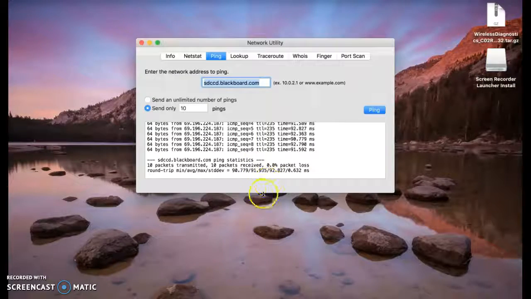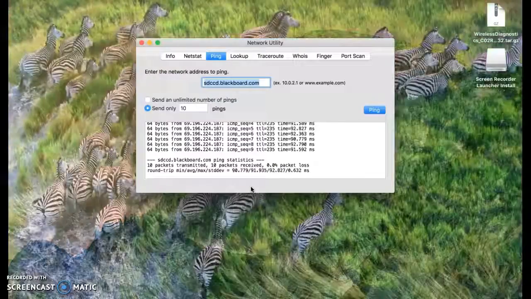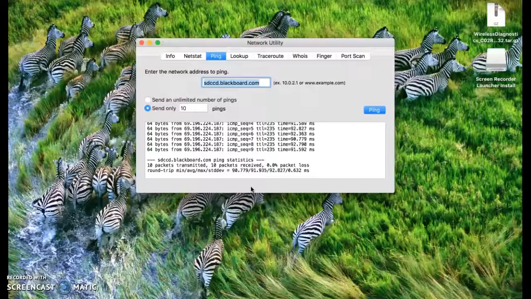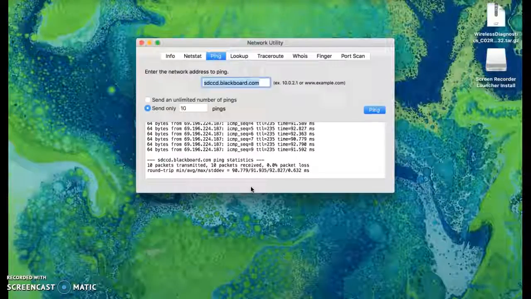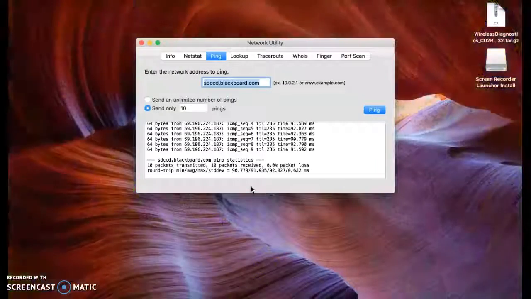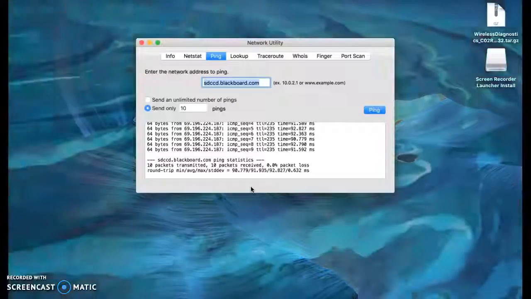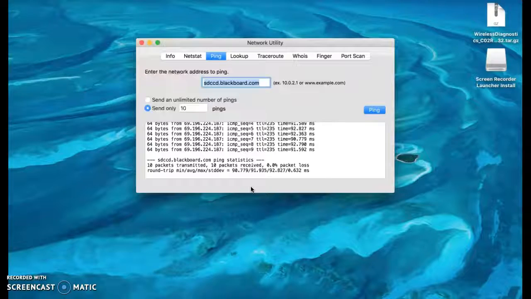So this tells me that if I ever go onto Blackboard and I'm doing things on Blackboard, it's going to take on average 91.935 milliseconds of time to have my computer respond to my input on that website. You can do this with a lot of different websites and a lot of different networks, and it will give you different times.